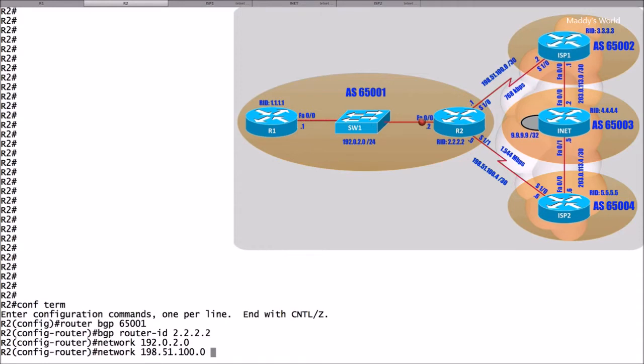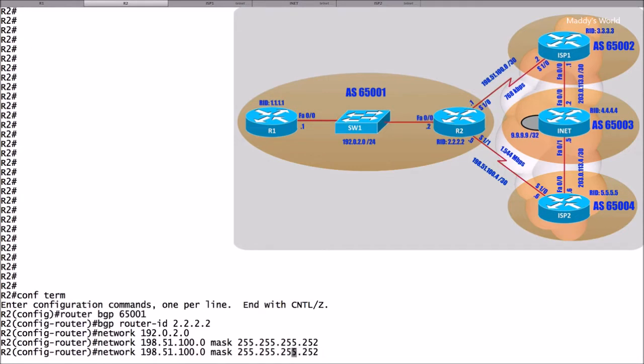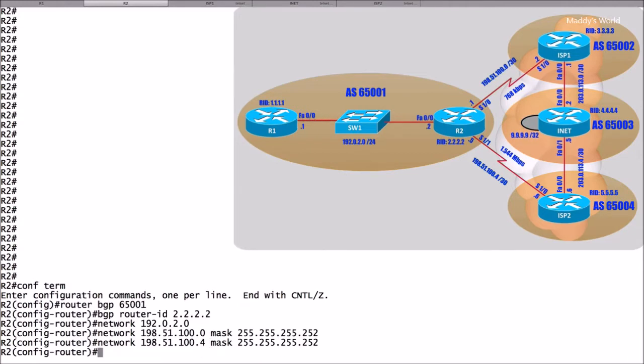In this case, I do need to say mask, and I give the subnet mask, 255.255.255.252. I'm going to give a similar network statement for the network connecting me over to ISP2. It's this network with a 30-bit mask. Now I need to specify my neighbors.